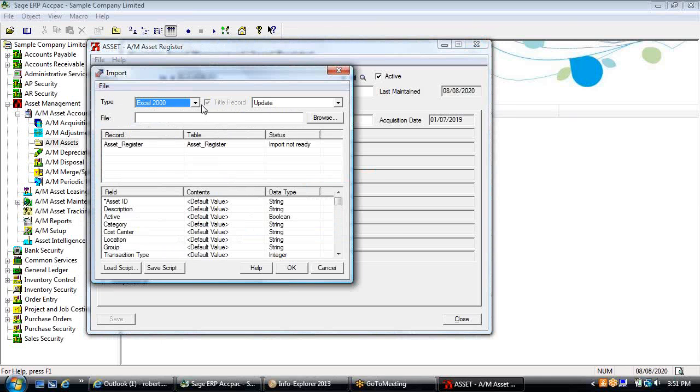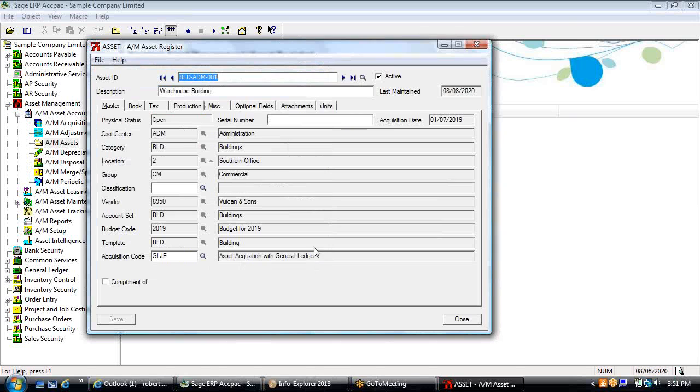So typically we would take your existing Excel sheet and reformat it into the layout that's required for the asset register, and then based on that be able to import in your existing assets with their current net book values into the norming asset management system.